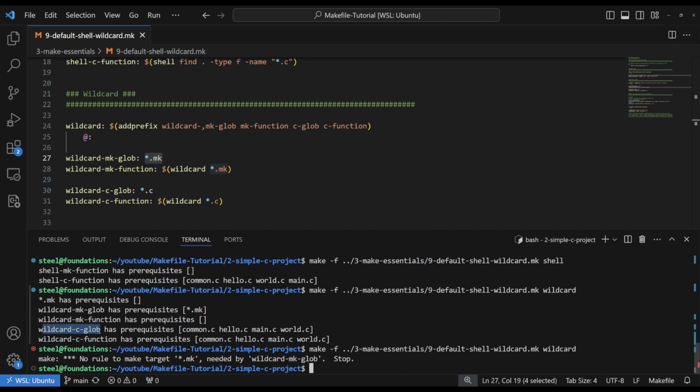Let's look at the C version, and over here we see that the C glob actually has the .c files as its prerequisites, and it acts the same as the wildcard function. We have the same result. So that's the problem. If you use a glob and there are files that match it, it's going to expand or evaluate to the files that match. But if there aren't any files that match it, it's going to stay as the literal.